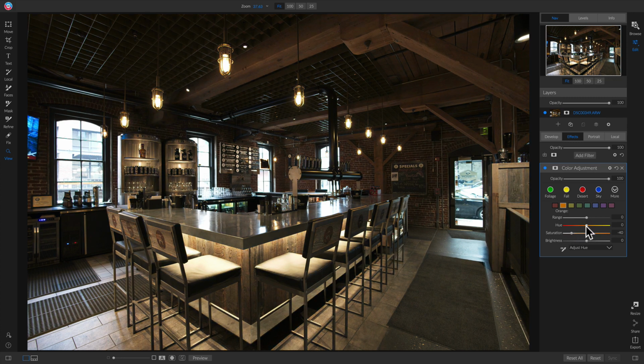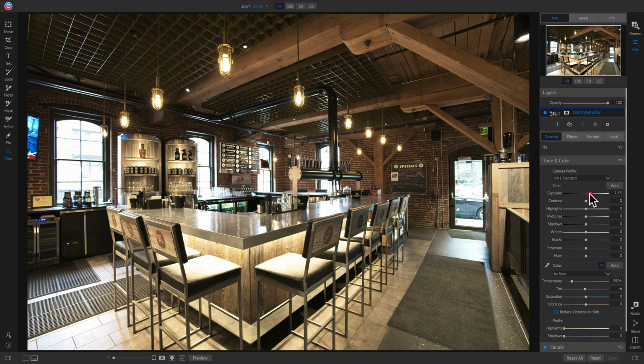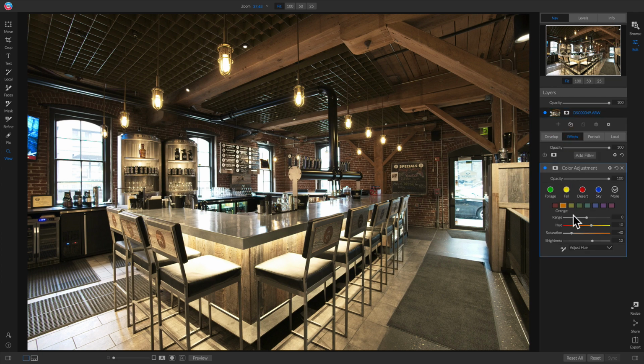Or you could modify the hue a little bit to make it more yellow or more red. And you'll see that there's not a lot more brown tones in here. And then we can always go back and we can modify that a little bit more.